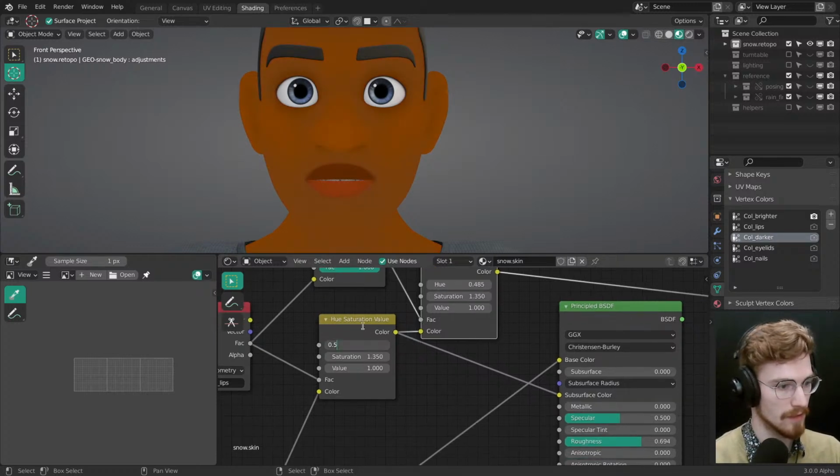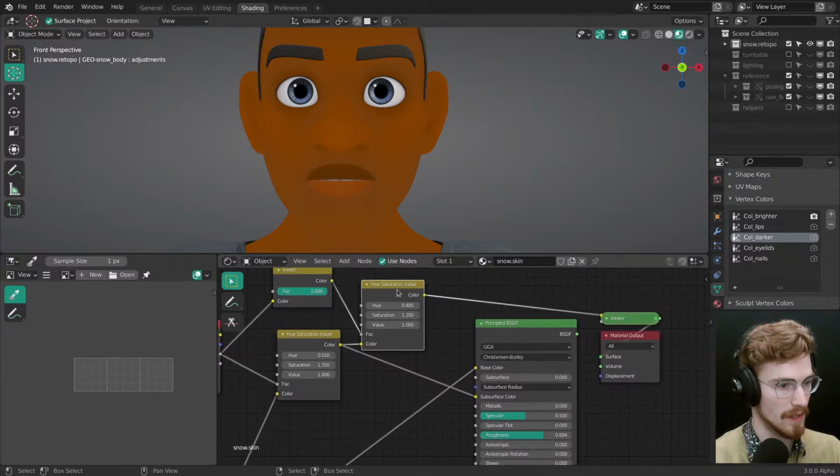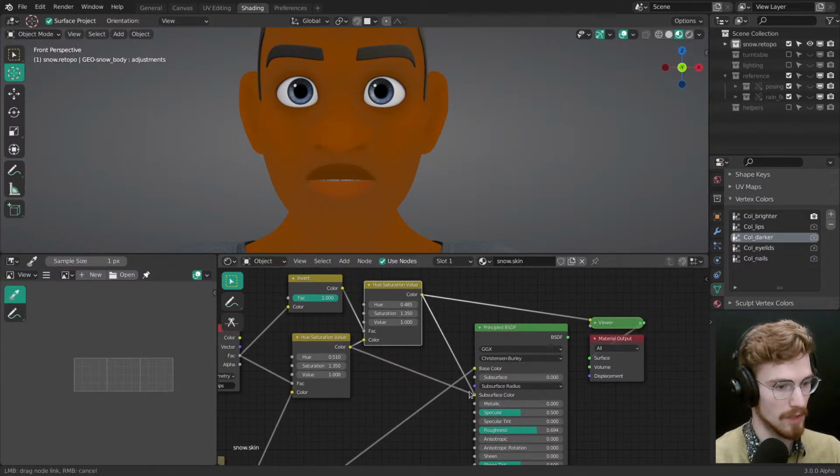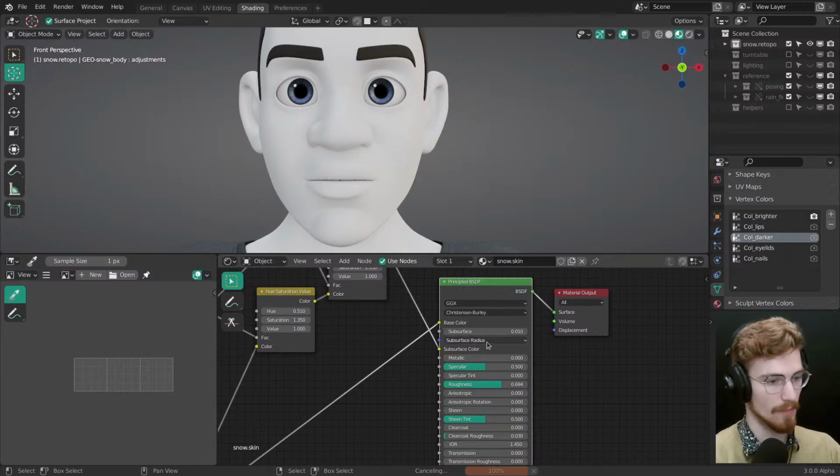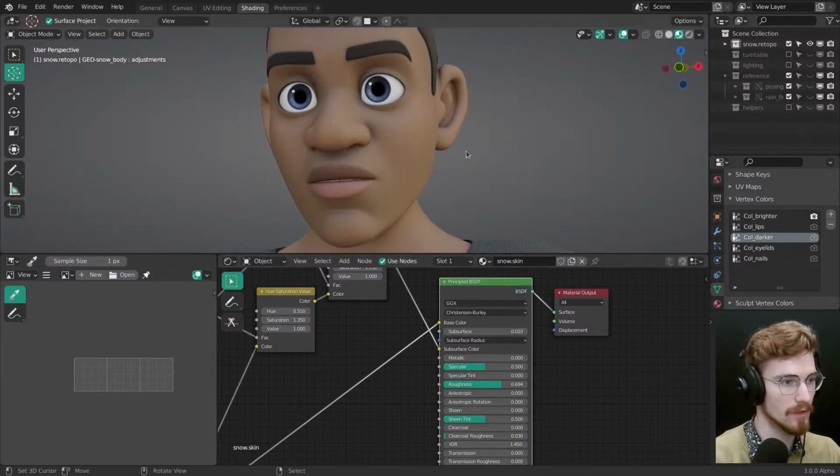I'll just try this. I'll adjust it in a moment, but if I plug this into the subsurface color, and then I crank up the subsurface scattering, then we should see some results.